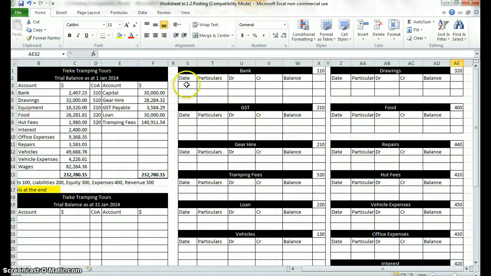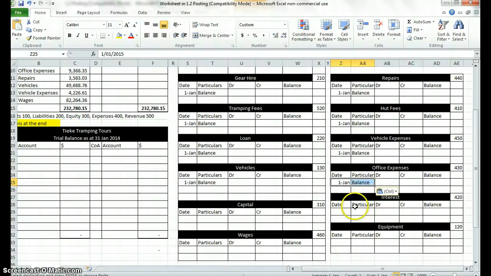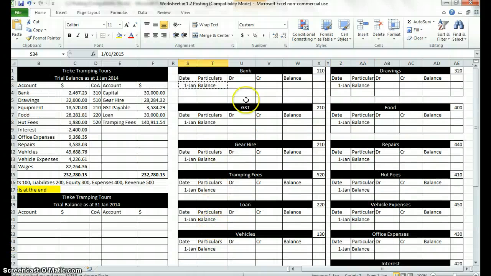Next thing's to enter opening balances. So because it starts the 1st of January, type 1st of January, and balance. Now they'll all have opening balances, so I want you to go copy, Control C, and paste. Control V I find the fastest. So we're just entering 1st of January and balance. I think they've all got an opening balance. Something to check later. And we're going to reference the balance across here.